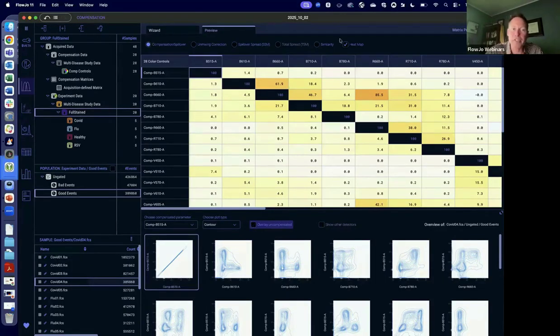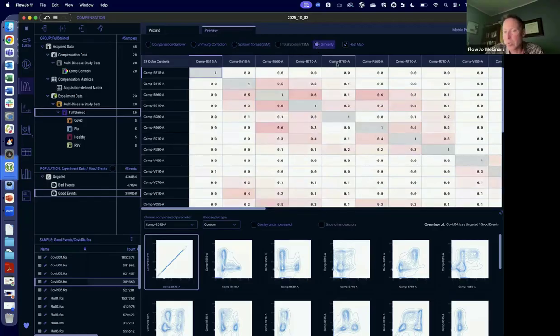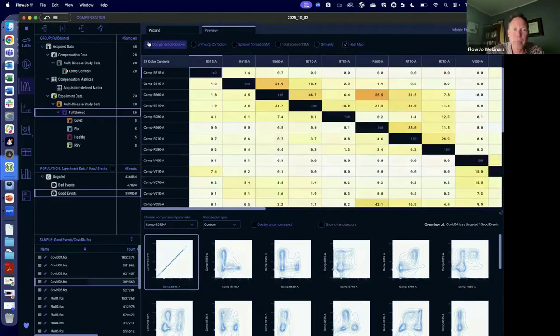Up at the top are our visualization tools. So we could do SSM. We could do no TSM because we used autospill. We could do a similarity matrix, so 0 to 1 associates between the parameters. How similar are they? We could turn on or off the heat maps. And back to compensation spillover. All right, so there is assessing your matrix. When you're happy, you say create matrix.